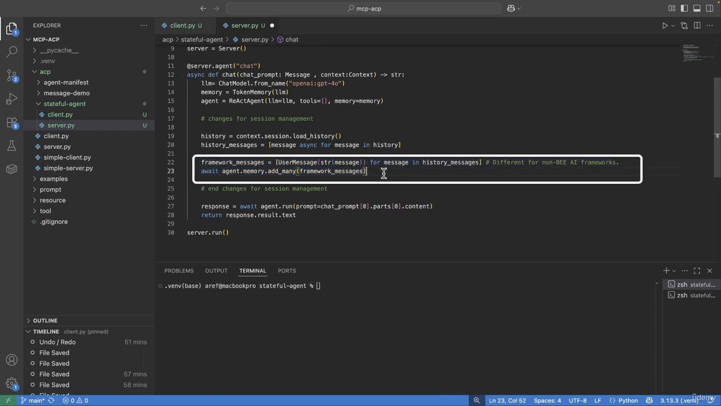If you are using LangChain or other frameworks, you must use the SDK relevant to your framework. So what happens here is that I'm converting the SDK messages here to a framework specific type of message. That's all I'm doing here, because ACP SDK is independent of your large language model framework. That is why we do this. So regardless of what framework you use, you have to convert your ACP message history into framework message history and then add it to your memory.